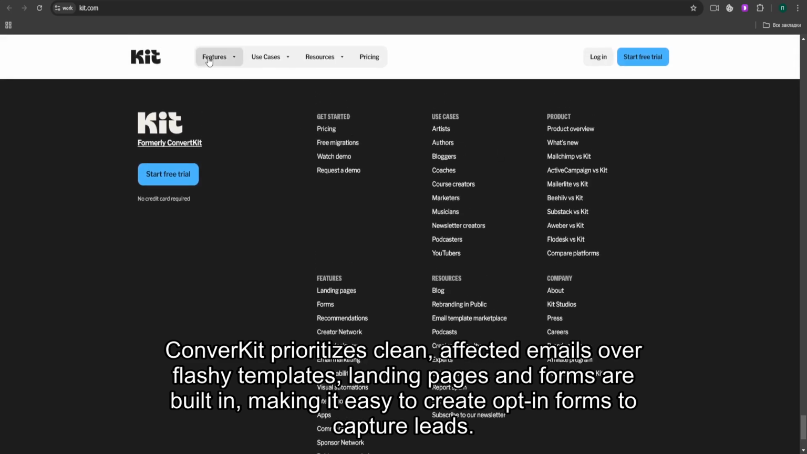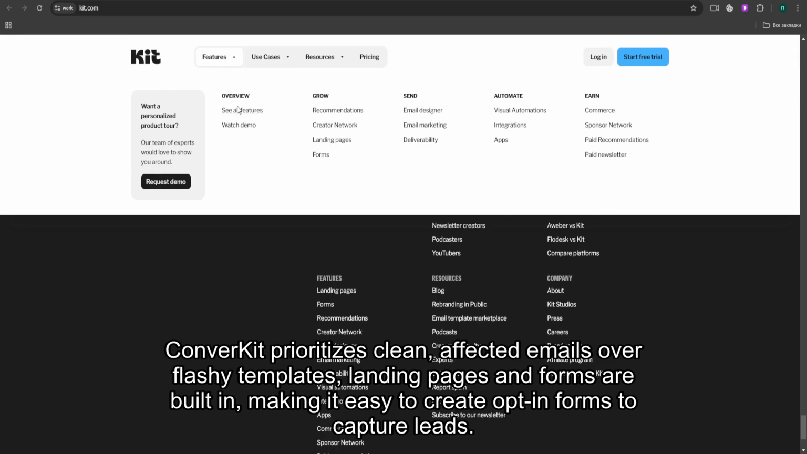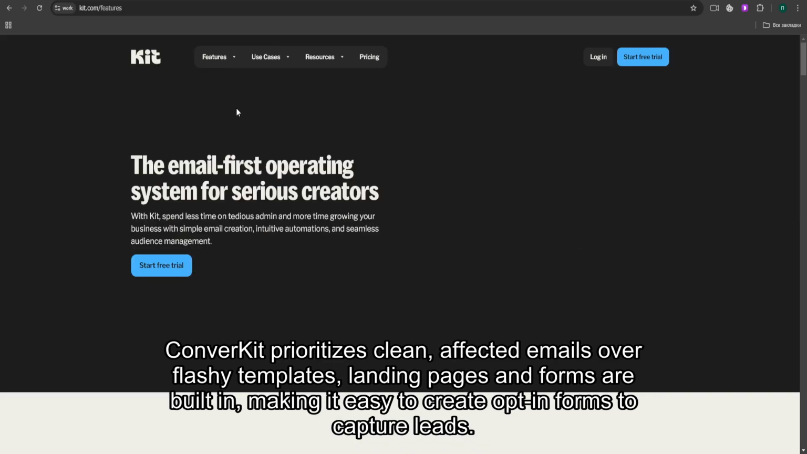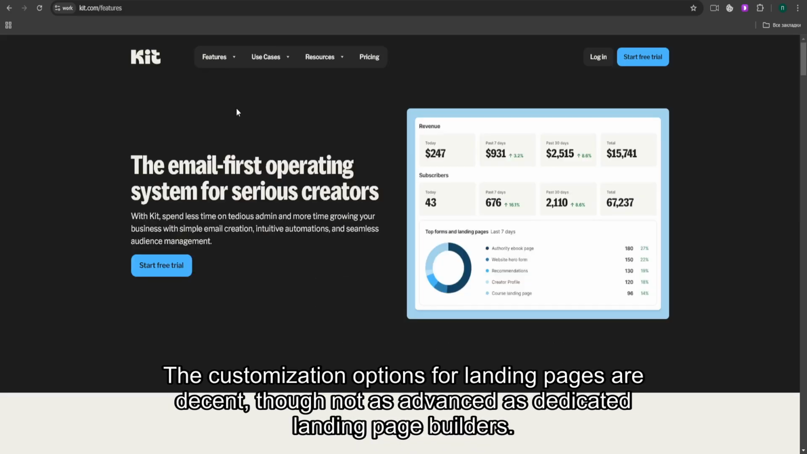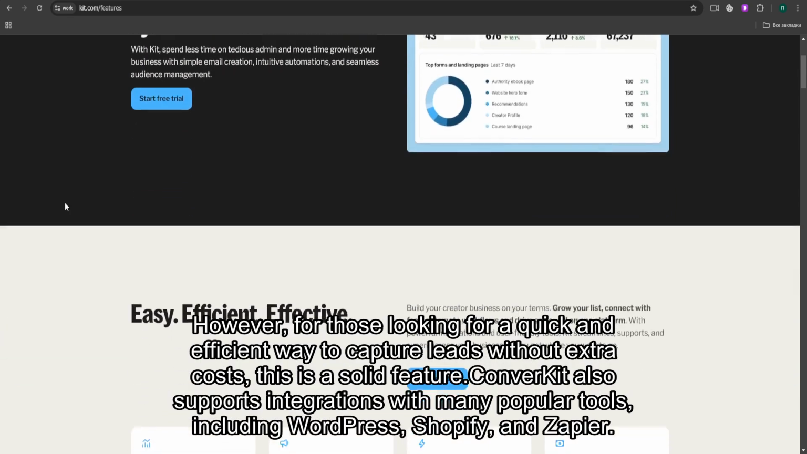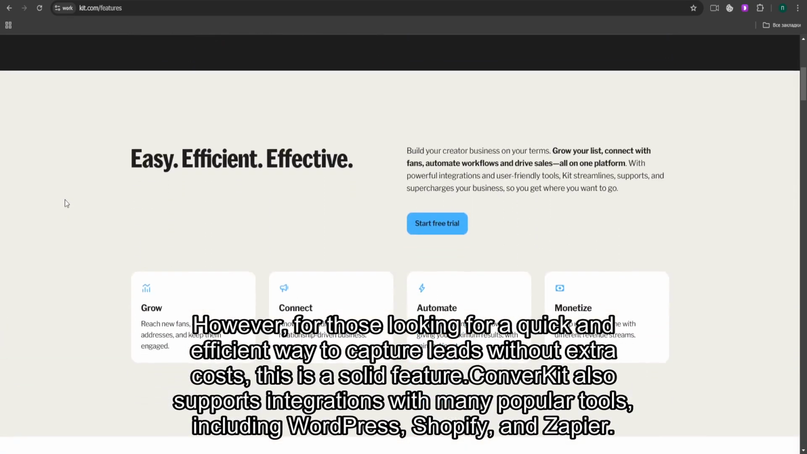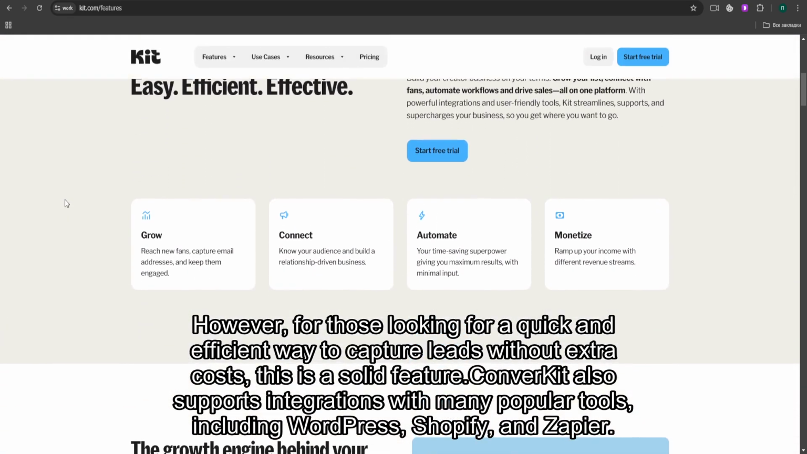Landing pages and forms are built in, making it easy to create opt-in forms to capture leads. The customization options for landing pages are decent, though not as advanced as dedicated landing page builders. However, for those looking for a quick and efficient way to capture leads without extra costs, this is a solid feature.